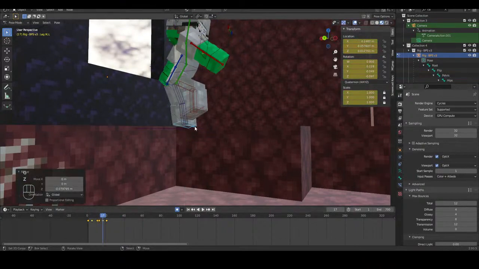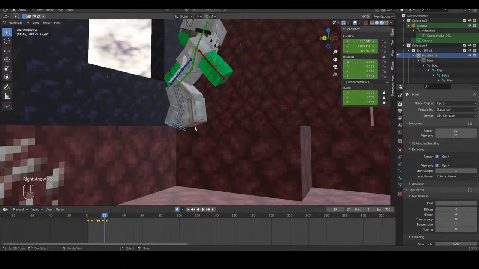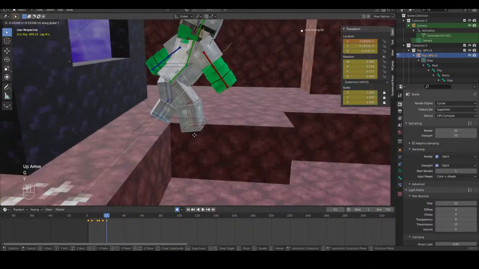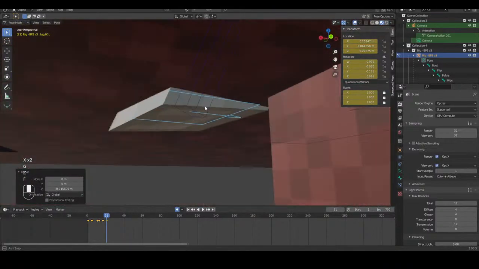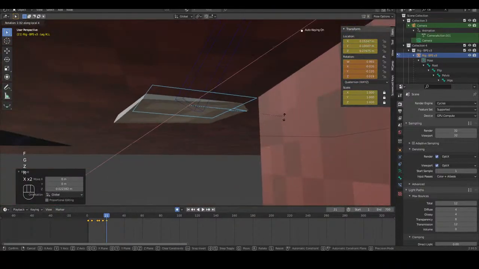Right, let's go down there, and then there's foot sliding, so I have to pull it a bit down.